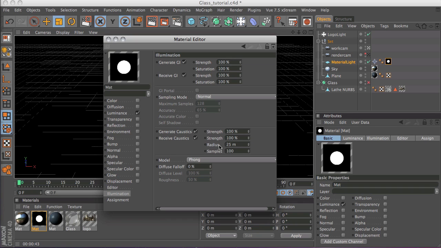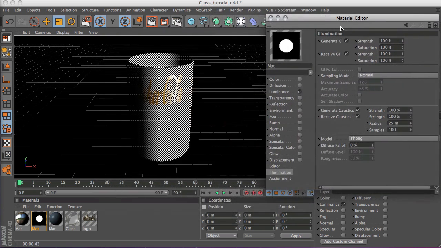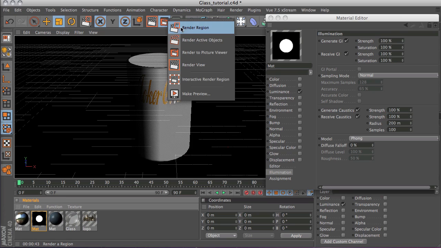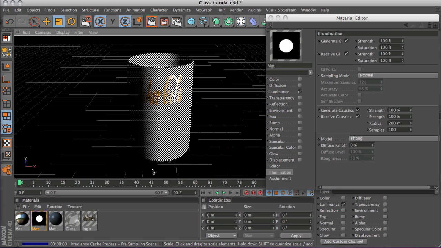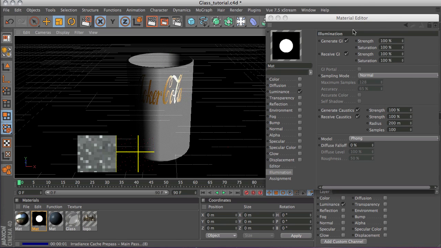You need to maybe play with this radius of the caustics, because that will help you see how big that caustic effect is going to be on the floor. Let's just knock that up to 200 and we'll render that region there just to see what happens. I haven't played much with the scale in this scene because I kind of hit it off just second time.